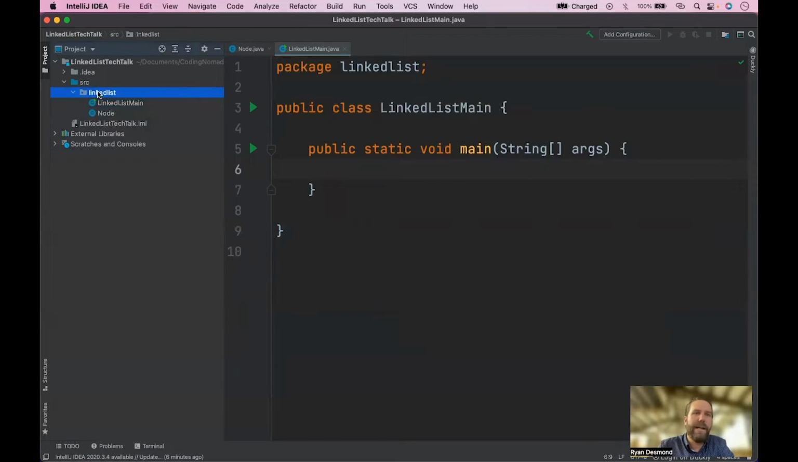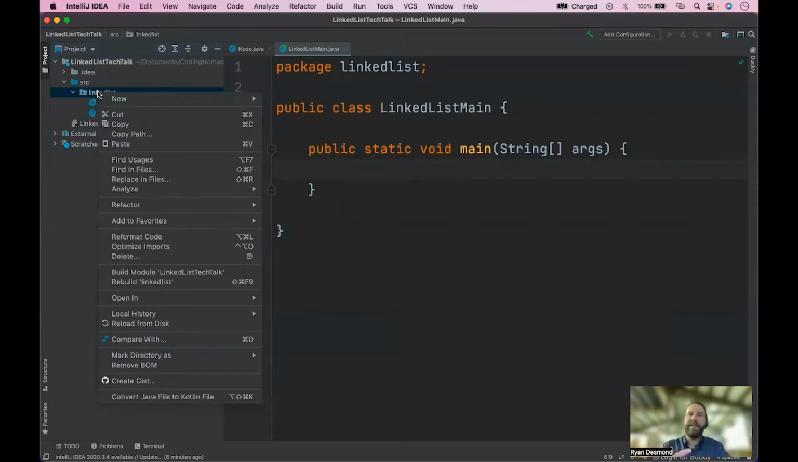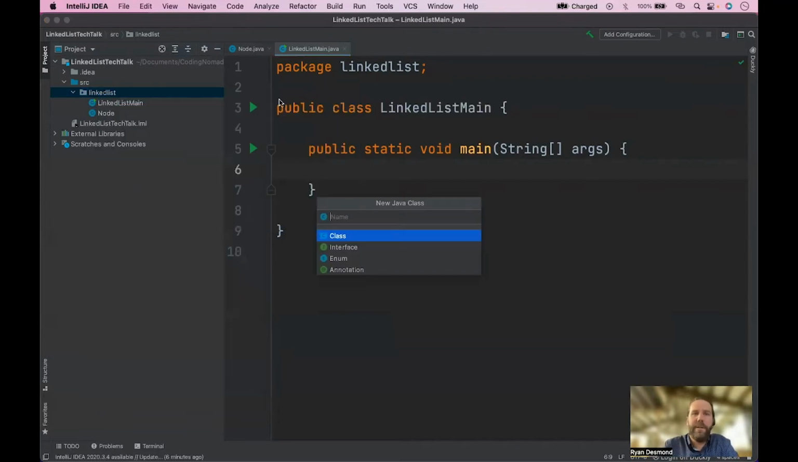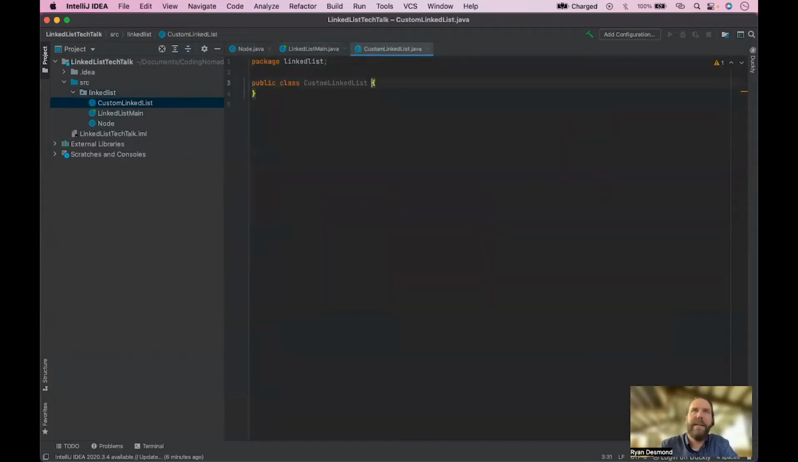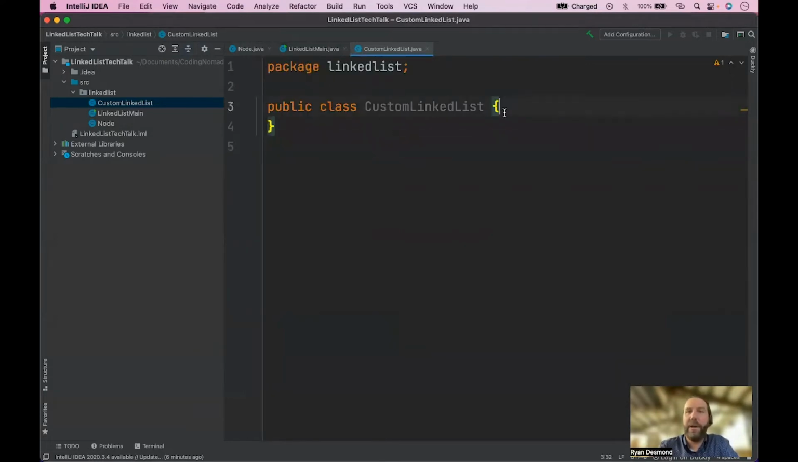We're going to create a class that actually has a bunch of utility methods that help us interact with this idea of a linked list. So I'm just going to call this custom linked list class. And in this custom linked list class, we're going to have a couple of methods such as add, find, remove, size, contains, etc. Those methods that I mentioned are helpful or kind of useful operations on a linked list.